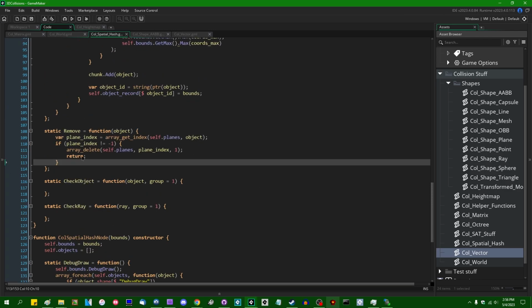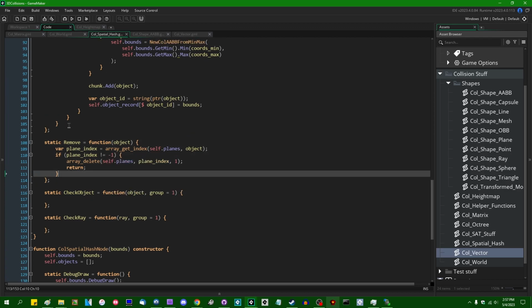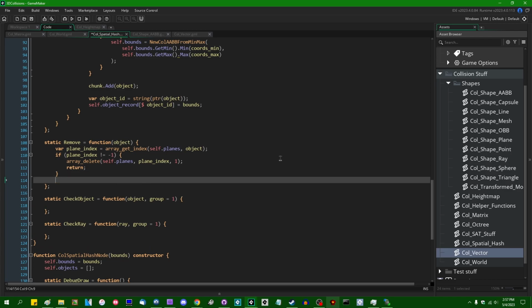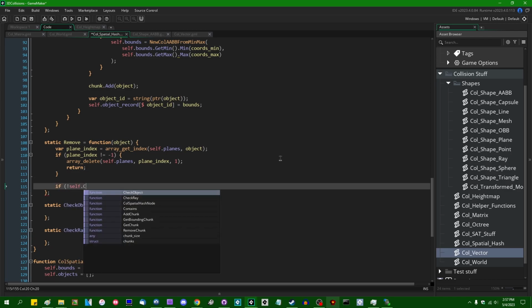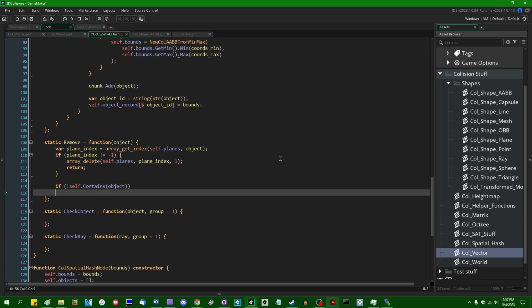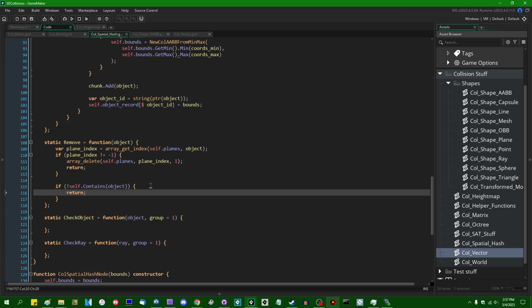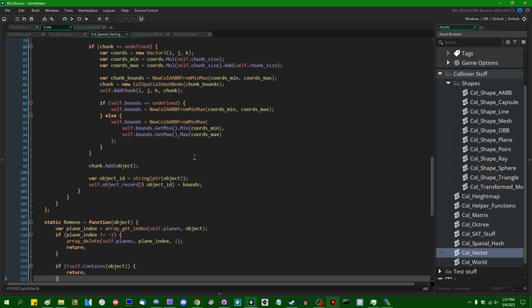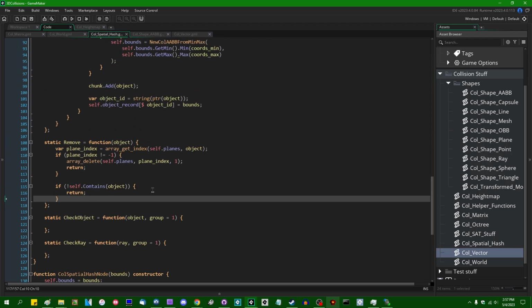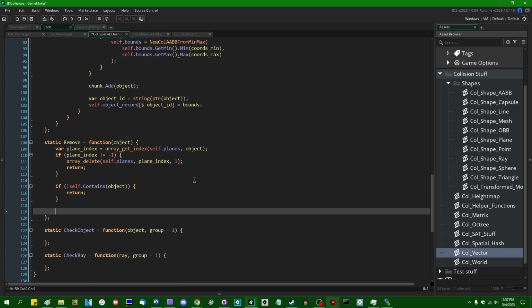because it's not part of the main data structure. The second thing that can happen is that the object is actually not in the spatial hash, and if that happens, so if not self.contains the object, then it simply would make sense to return and not do anything because the object is not contained in the spatial hash and therefore cannot be removed. And the last thing that can happen is that the object can exist in the spatial hash, and we can say var location is going to be self.